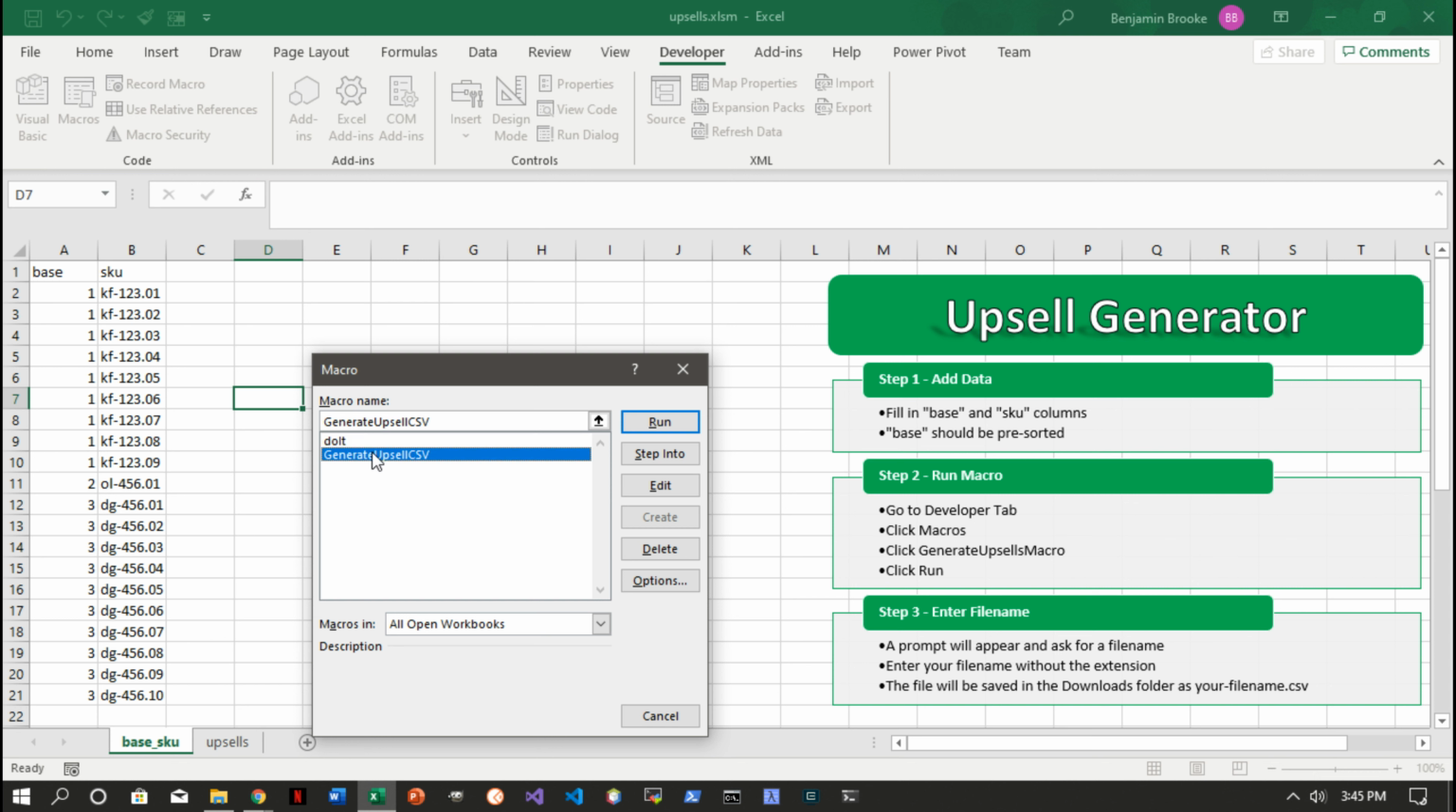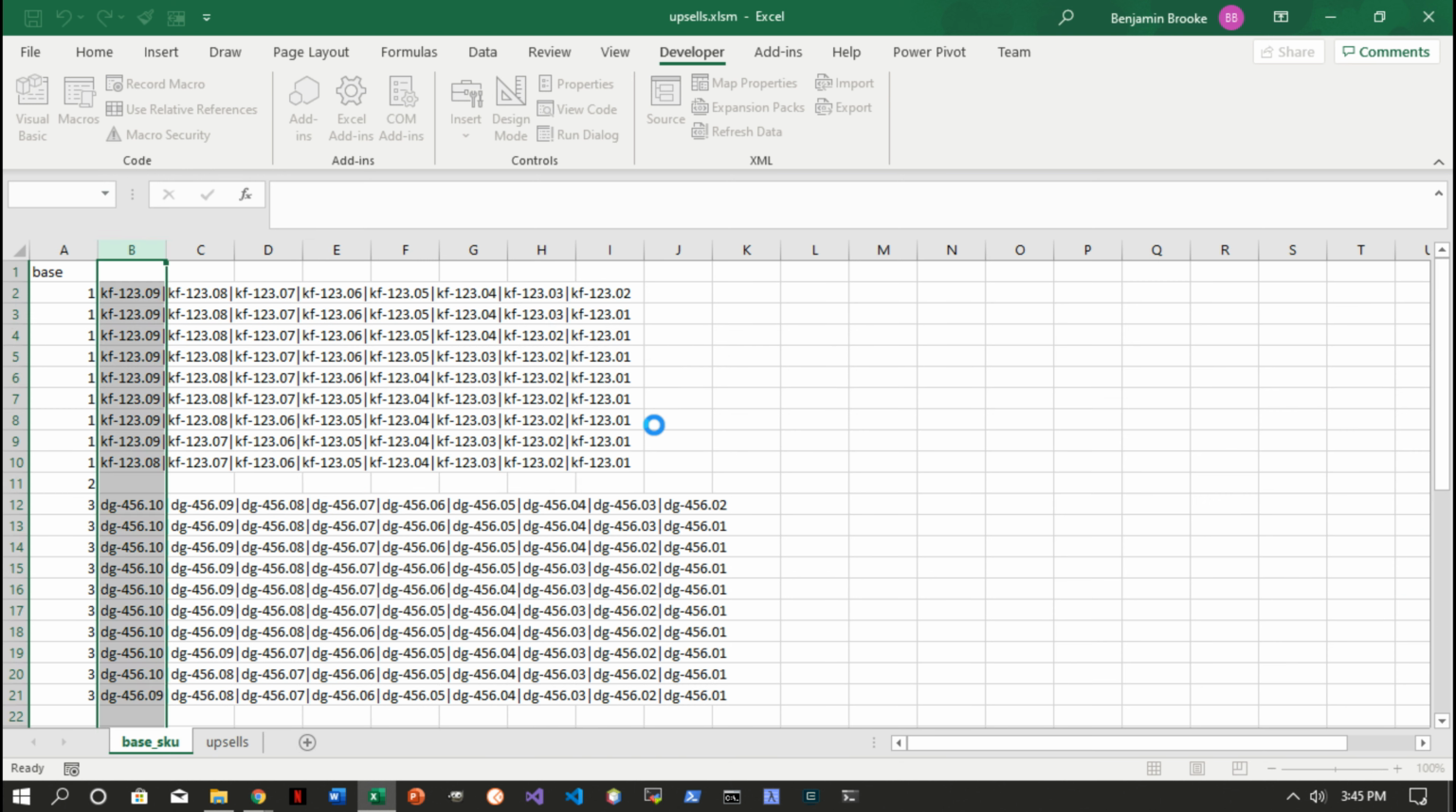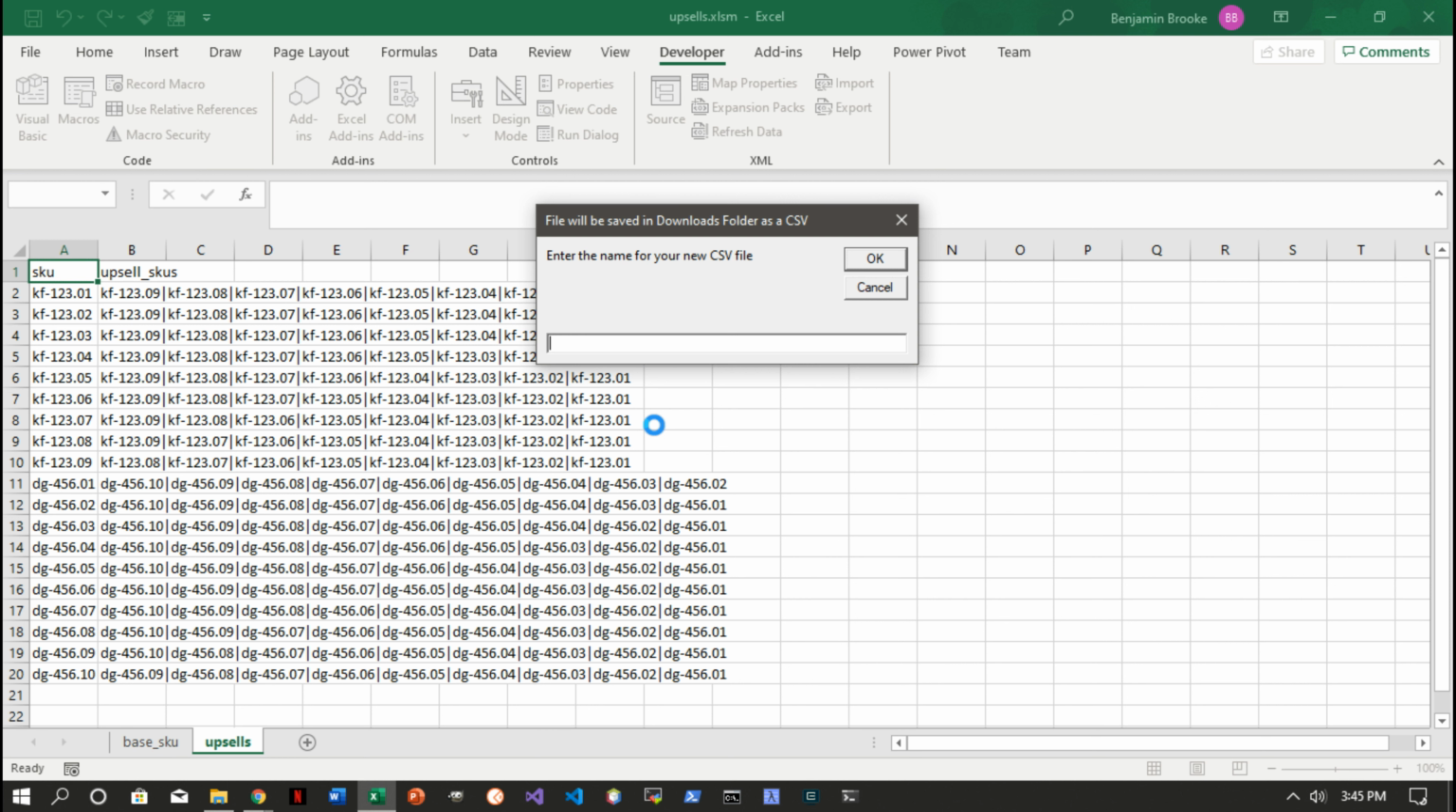So you're going to highlight the generate upsell CSV and then click run, and now it's going to start doing stuff. And it's going to generate the upsells automatically, and you can see it goes right from KFs to DGs, and there's nothing for that number 2. It was removed from the list.